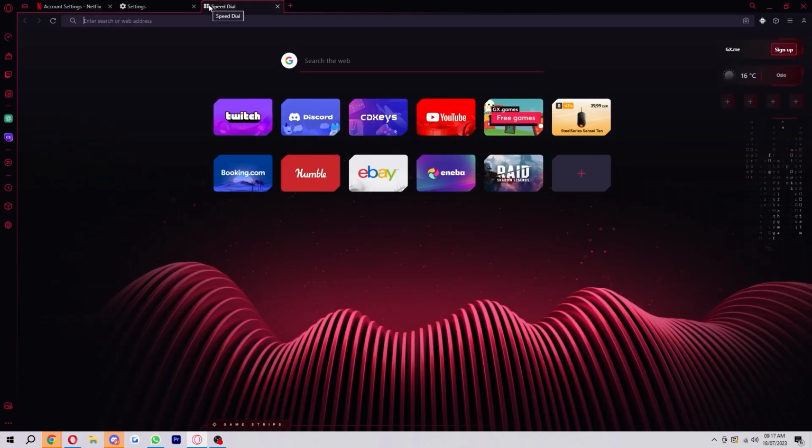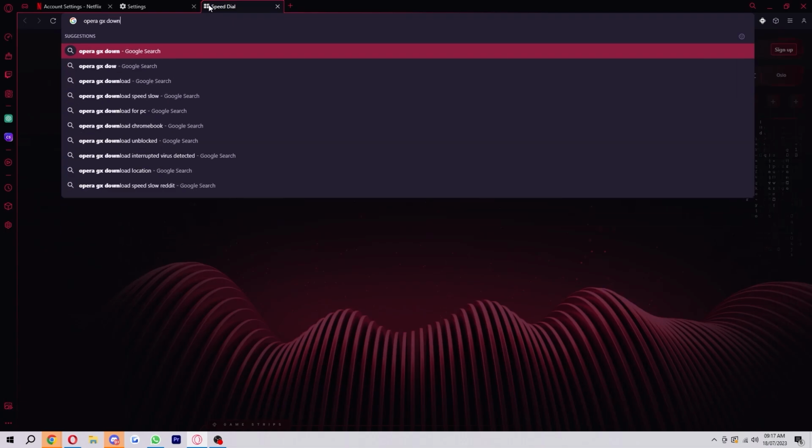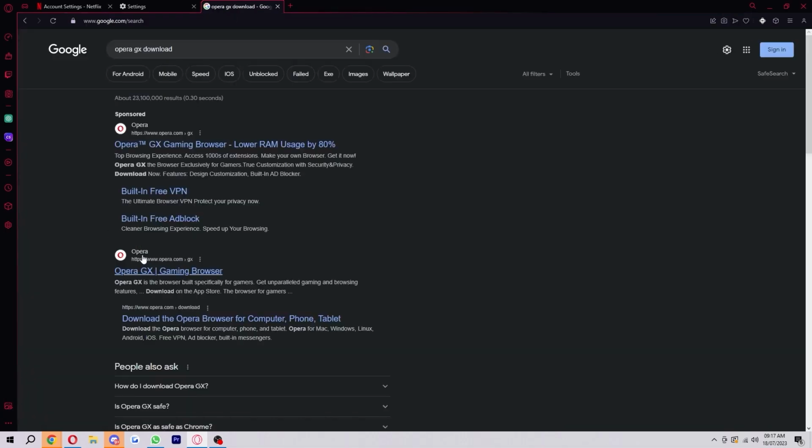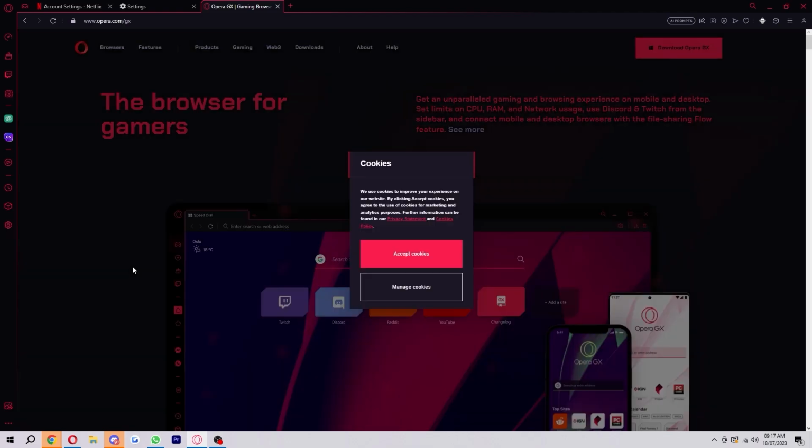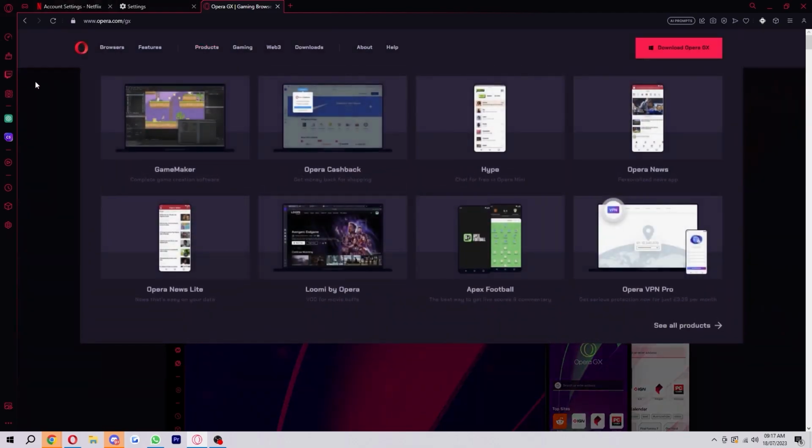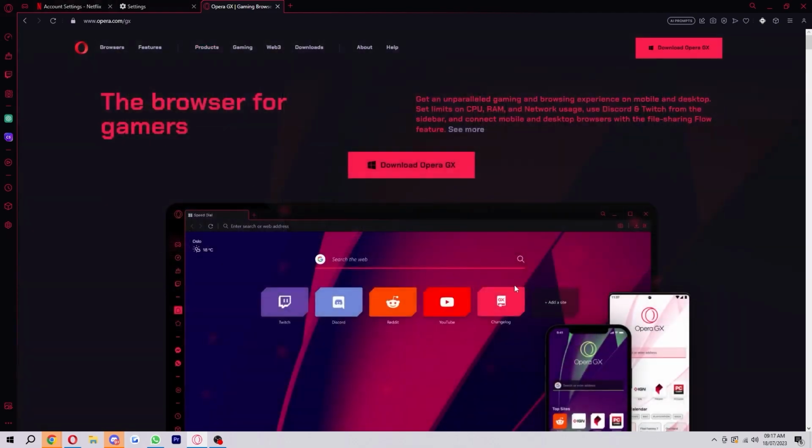So the first thing you want to do is open up Google and type in Opera GX download, and click on this first non-sponsored link here. This is basically just the browser I'm using now. It's a browser for gamers, but what it allows us to do is activate a VPN. So we can basically go into Netflix and make it look like we're from any country so we can watch any shows we want.